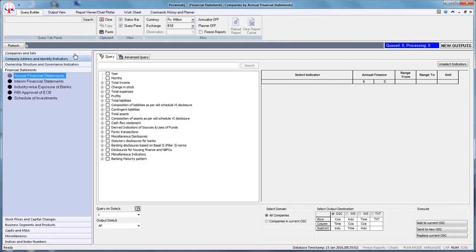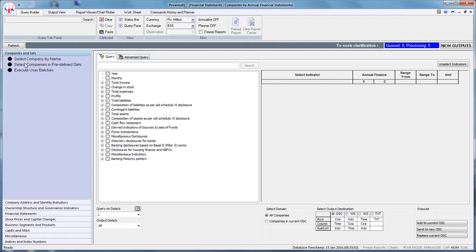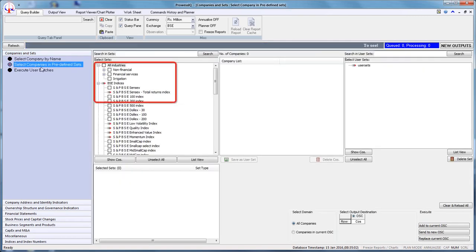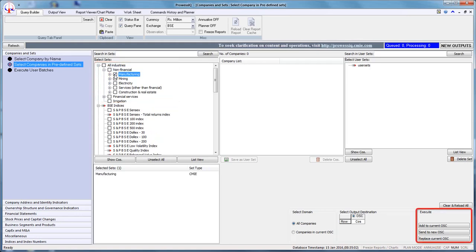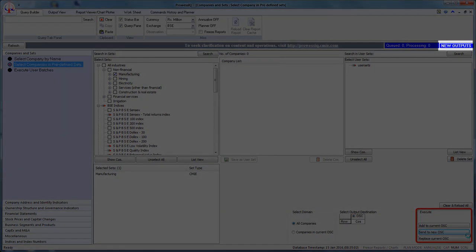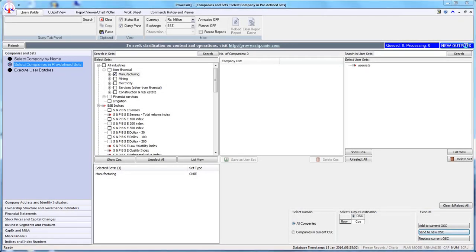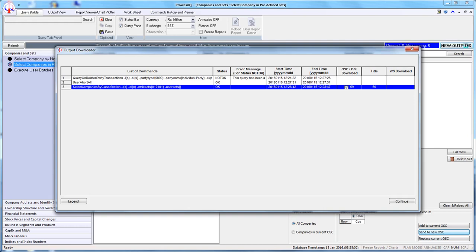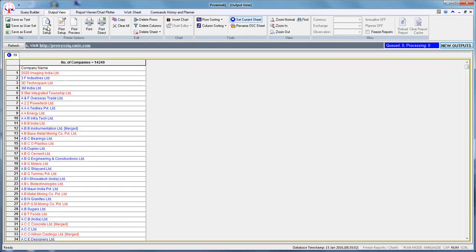The first step is to go to Select Companies in Predefined Sets query trigger and select Manufacturing, available under Non-Financial under All Industries. You can then execute this query by clicking on Send to New OSC under Execute option. After the query is executed, you will see that the New Outputs button will start blinking. Click on the New Outputs button. The OSC will be generated and will be selected by default. Click on Continue button to download the output. The current output sheet now contains manufacturing companies.